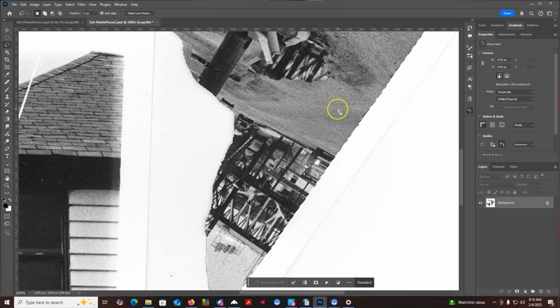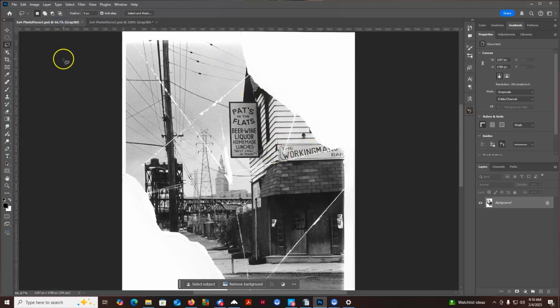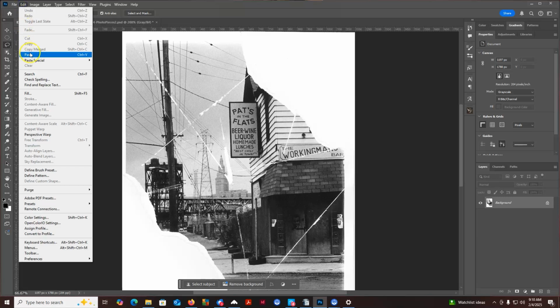So I'm going to copy that, and I'm going to go to my other tab where I have this, and go Edit, Paste.